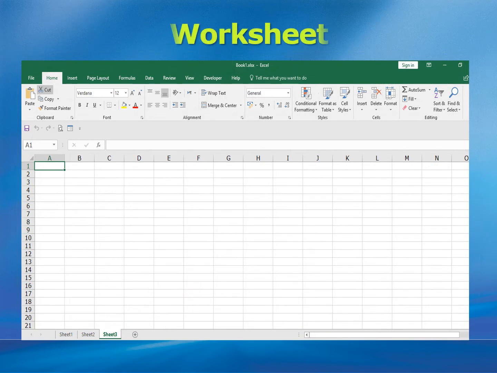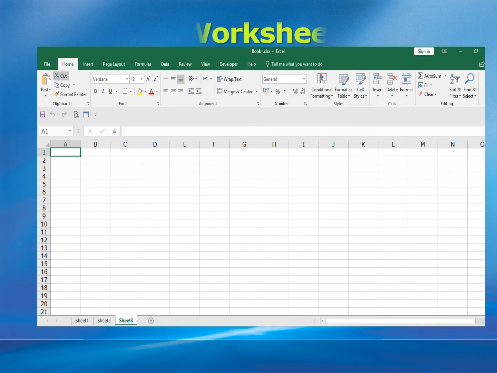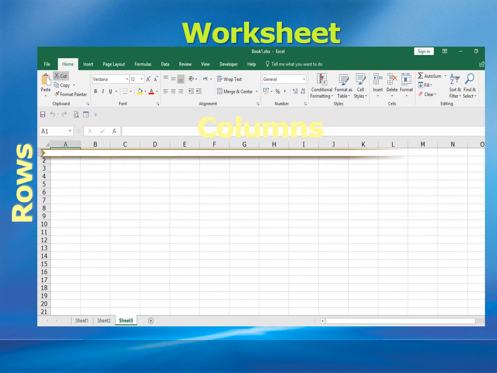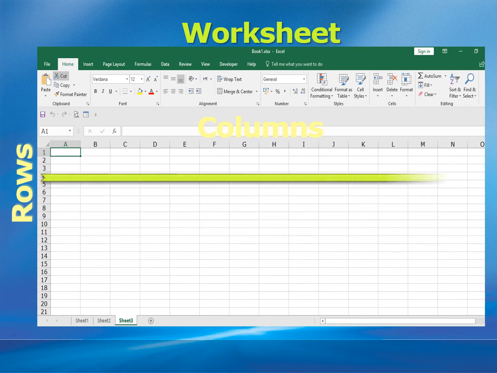The worksheet is a single page in Excel where you can write, edit, and manipulate data. That's the grid you see when you open a workbook. Worksheets are divided into columns, rows, and cells. Columns go from top to bottom on the worksheet vertically, and each column has an alphabetical heading at the top. Rows go across the worksheet horizontally, and each row also has a heading, where rows are given numeric labels starting from 1.